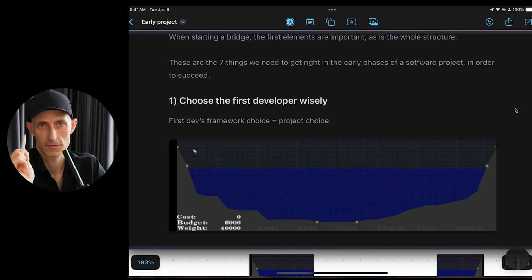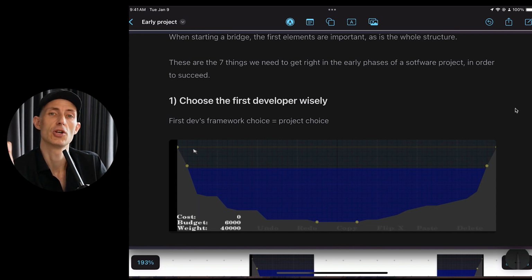One more thing to the first developer, especially with inexperienced project managers or people who don't really care how the cake is baked, they just want to have the cake. People who are not technical usually just let the developer choose the framework. And that makes sense, because if the developer doesn't know the framework or doesn't know the language, they usually cannot make the first project with that and bring it to production. So the developer usually also chooses the technology, and this heavily impacts everything else in the project.